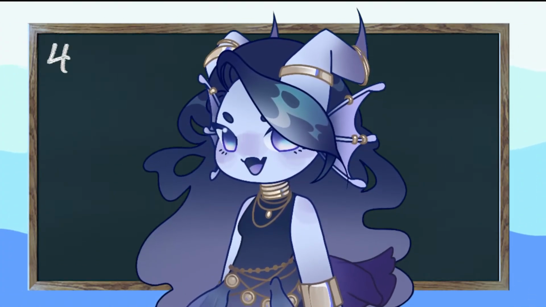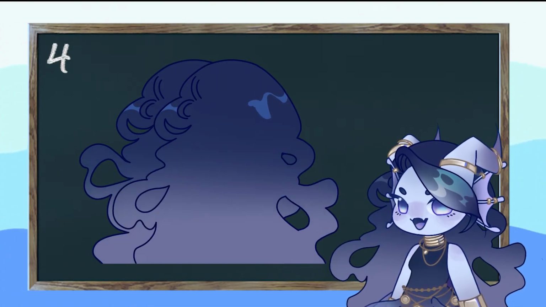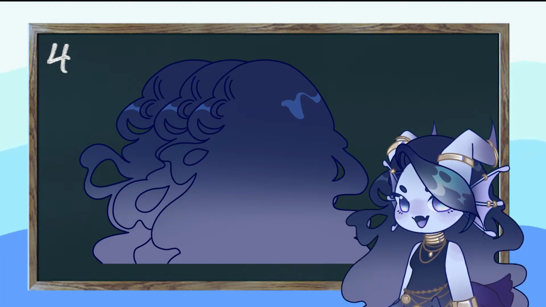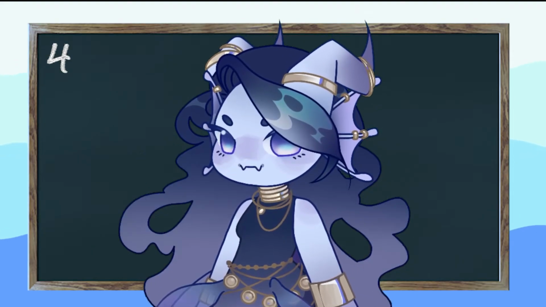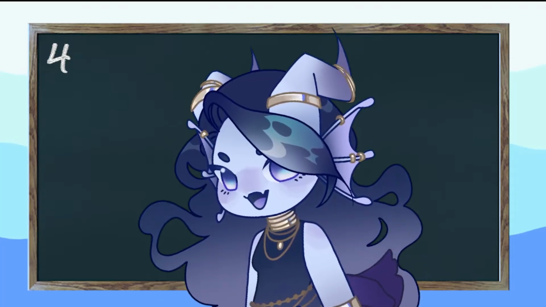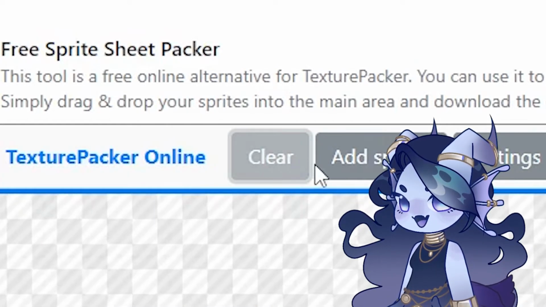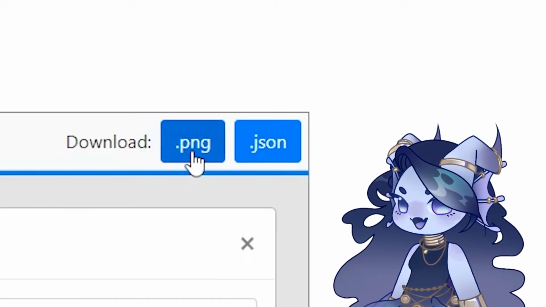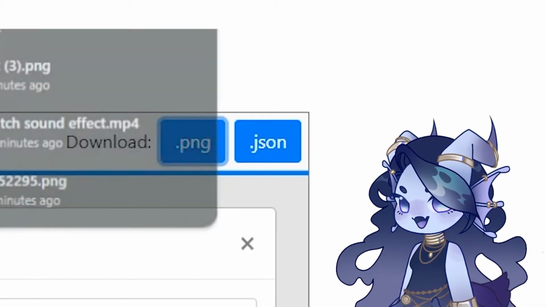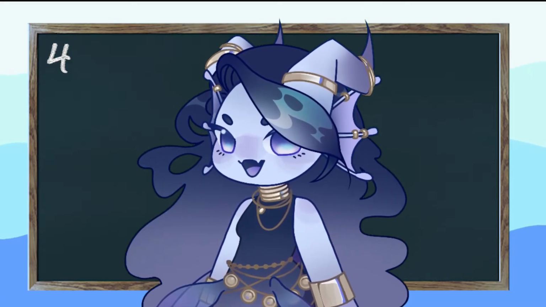Step 4. Export. Export each element as its own transparent PNG and click the sprite sheet packer link below. This is also from Sue. I'm sorry, I'm stealing your content, Sue. You'll end up on this page. Just clear the present sprites, change the layout to horizontal, and click the PNG option next to the word download. No need to touch anything else, really, I promise.